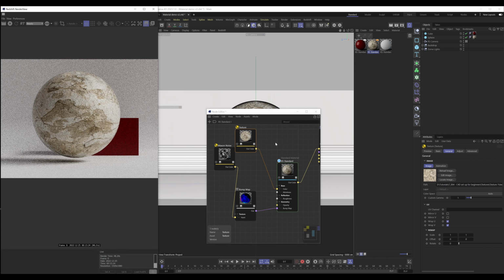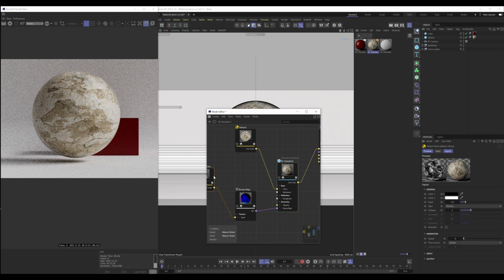Okay, so that's pretty much it. I'm going to go into more detail about some of the other parameters in a follow-up video and show you how to unpack a texture pack from Polyhaven to reconstruct the material from there.